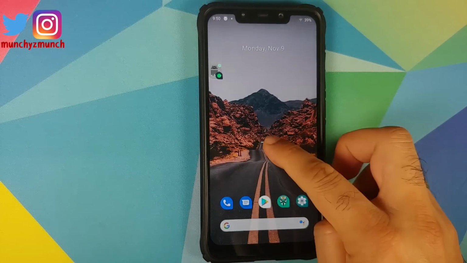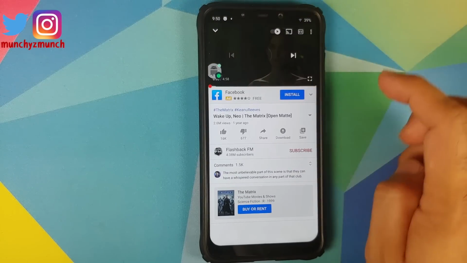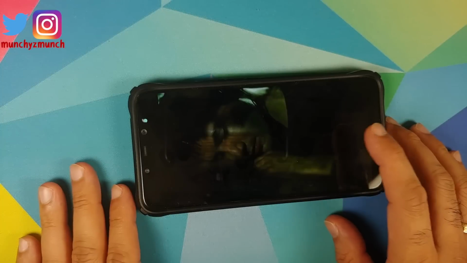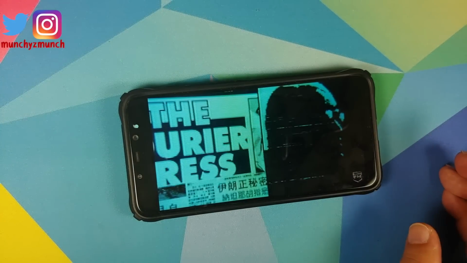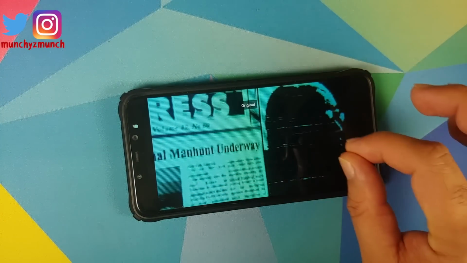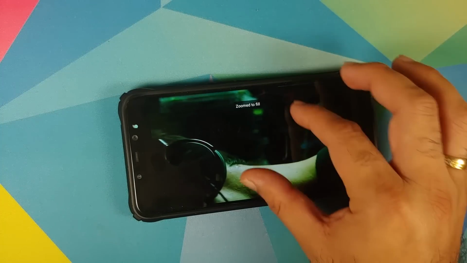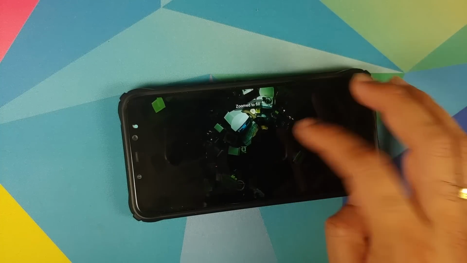Next up, we can check for YouTube media playback. So let me play a clip from one of my favorite movies. Here it is, a clip from the movie Matrix. As you can see, there are no playback issues. However, pinch to zoom is broken on this build. As you can see, it does not make any difference even though I get the notification.